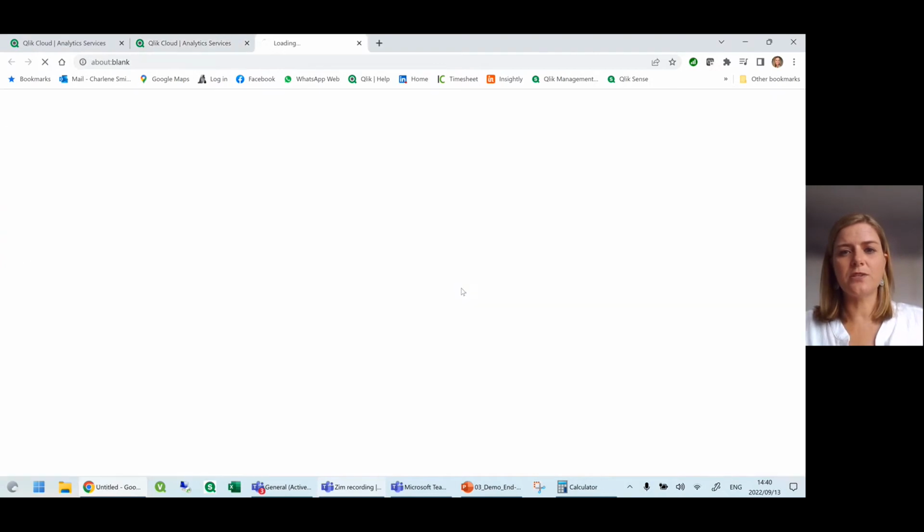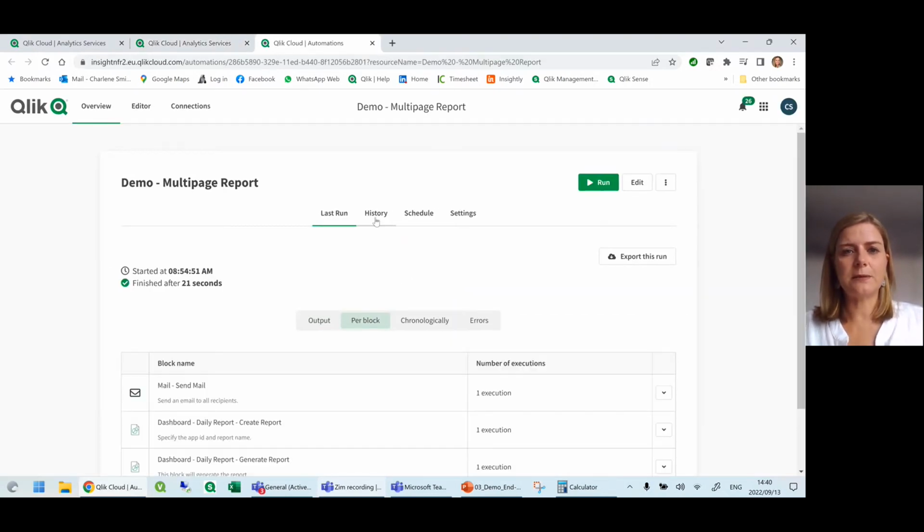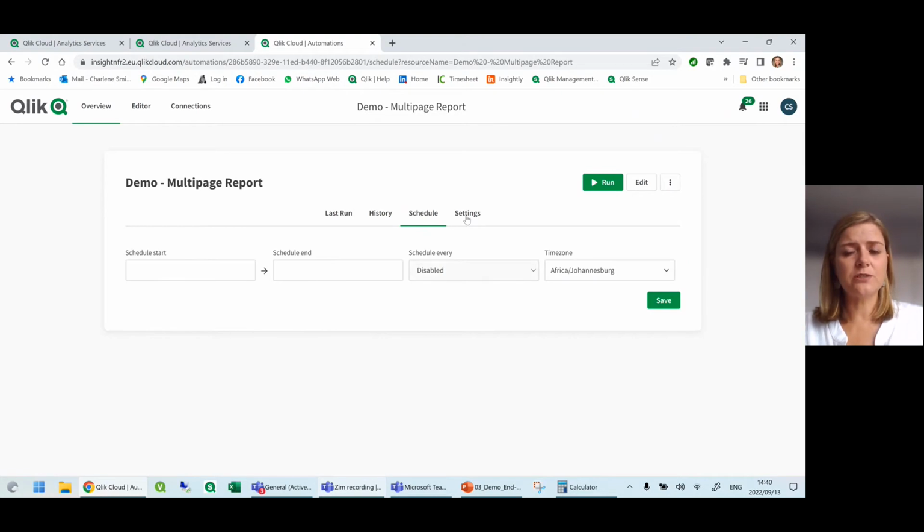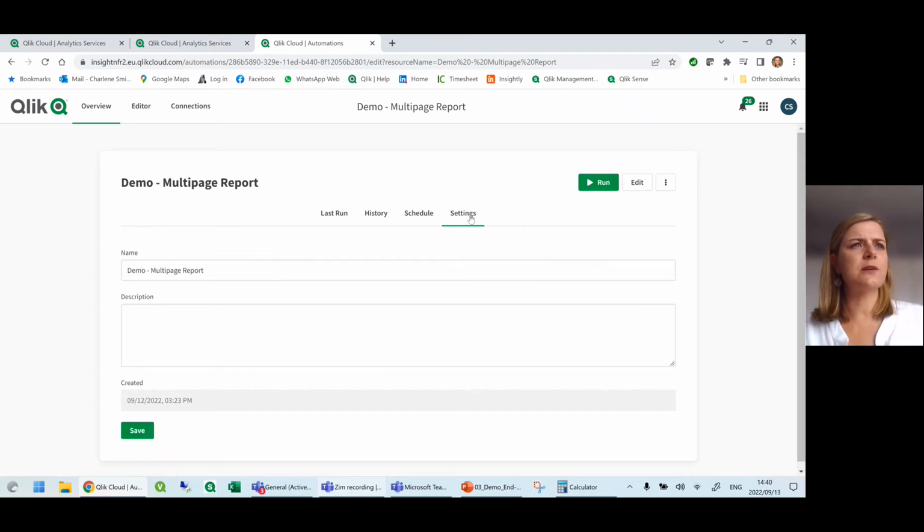So just to show you how this automation works, once again, we can see some information about the automation. It's failed a few times before I had to fix it. It can be scheduled to go out at a specific time. And we can also customize these reports to send out to all my sales reps, but apply a filter to each report so that they can see only their data.